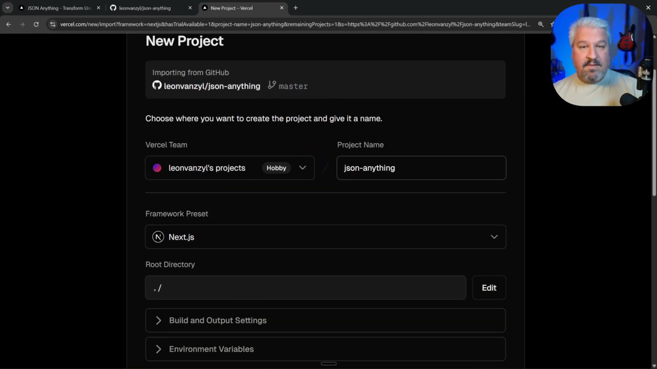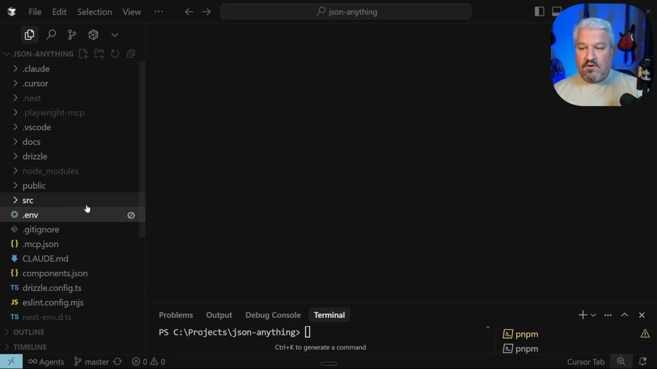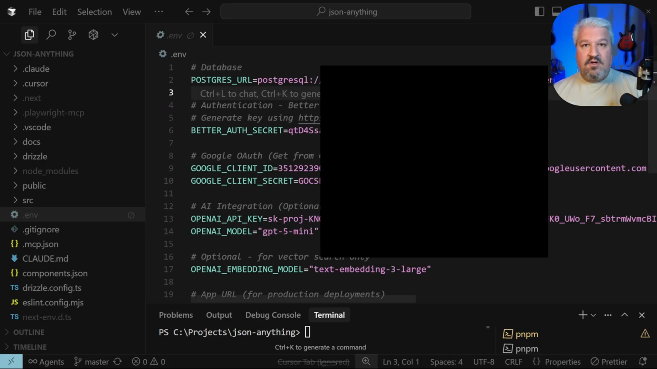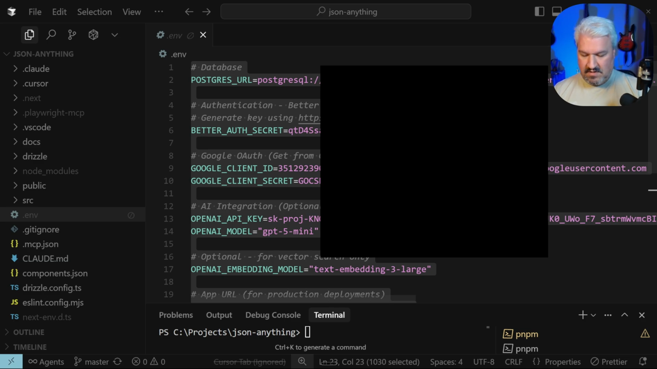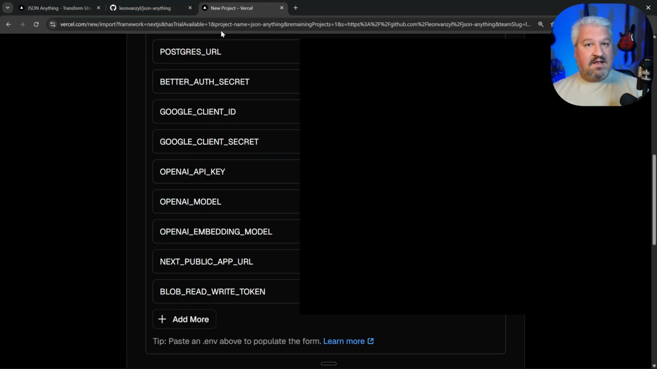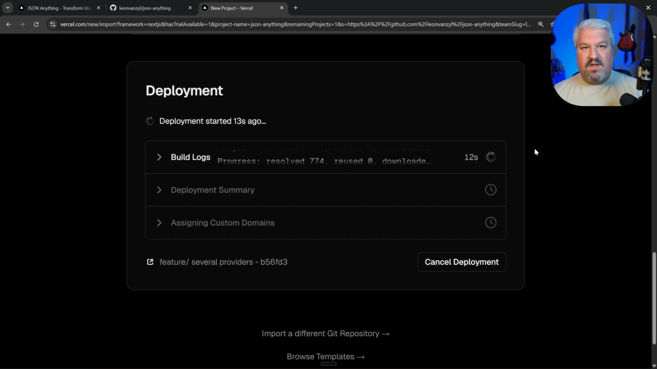Then here we can rename the project if we wanted to. But more importantly, we want to set our environment variables. These are all the variables in this .env file in our project. And luckily, you don't have to copy everything over one by one. You can simply select all, then copy, and click on this first field, and press Command and V or Control and V to paste. And that will automatically copy across all of your environment variables. Then finally, click on Deploy. This deployment will take about a minute to complete.